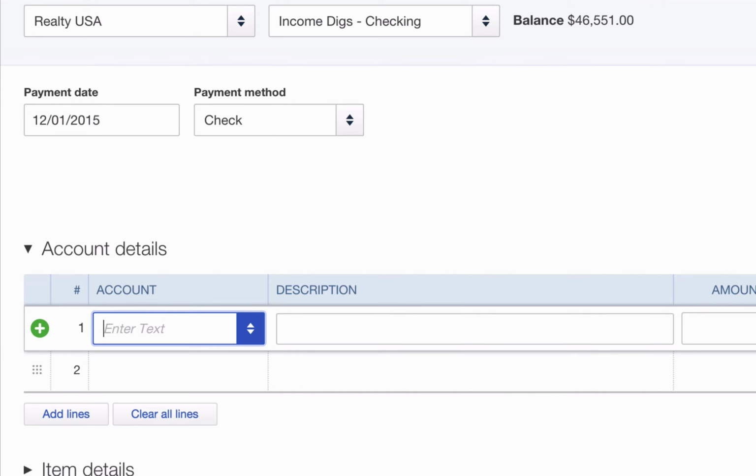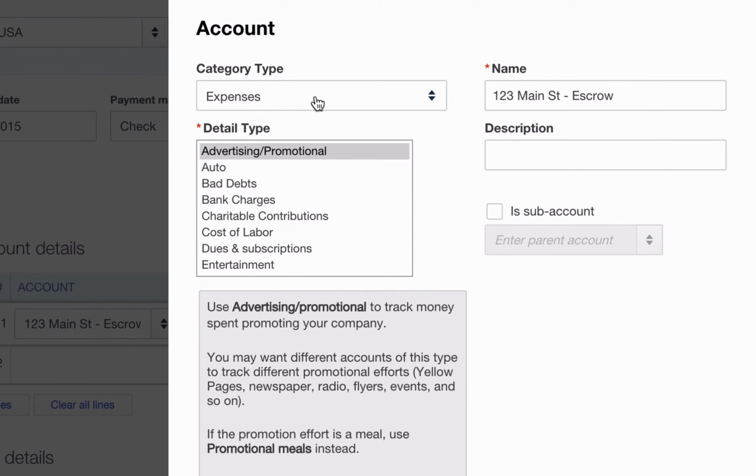So I'm going to create another asset account to put this money into. I don't have it yet, but I'm going to create it here. I'm going to call it the 123 Main Street escrow account. As I start typing, you see 123 Main Street is set up as an asset. I'm going to type escrow. I don't have that yet, so it gives me the option to add it. So I click add. And now I have to decide what kind of account it is.